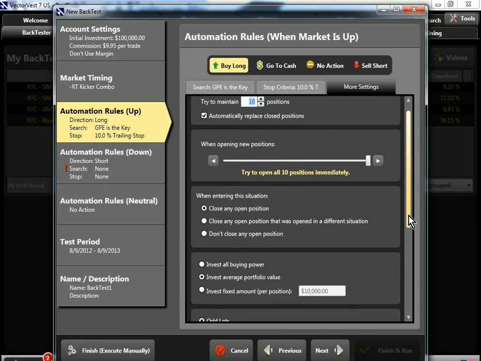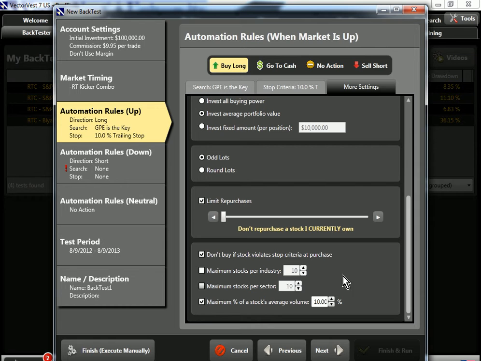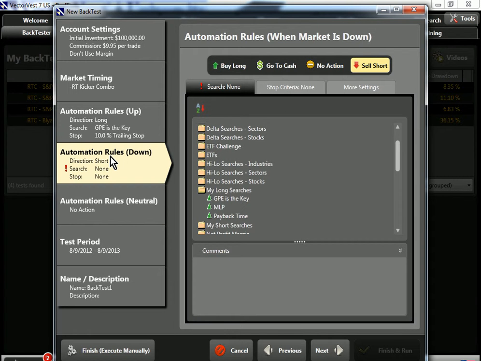If I continue to scroll down, this is important. I'm going to choose close any open position that was open in a different situation. We're going to invest the average value, portfolio value that is. So we'll use odd lots. I am going to employ the wash rule, just like to do that every time now. So we'll use 31 days, and we'll set our maximum percentage of the average volume to 2. It gets easier from there.